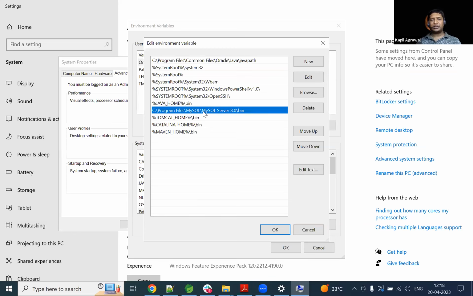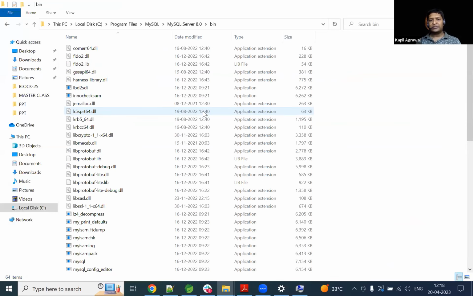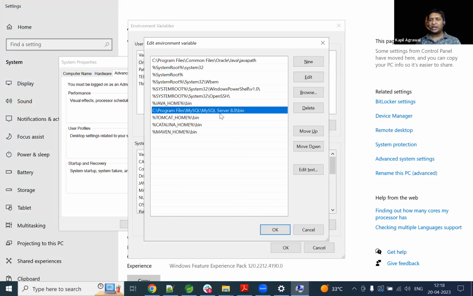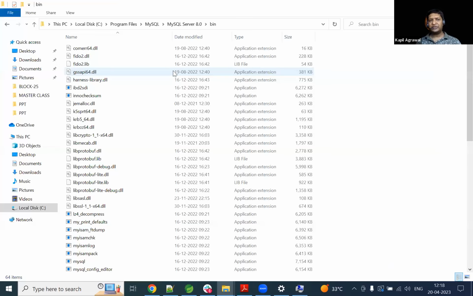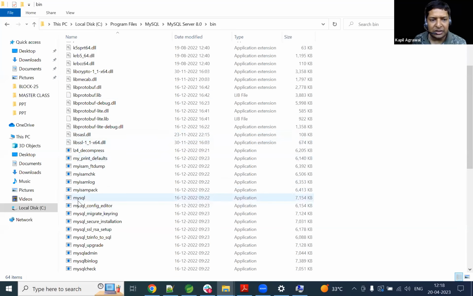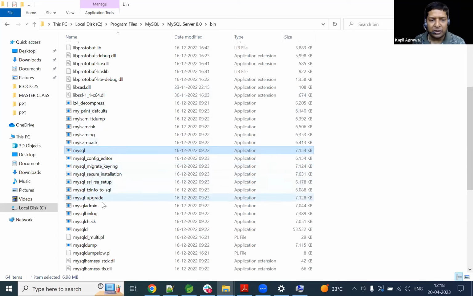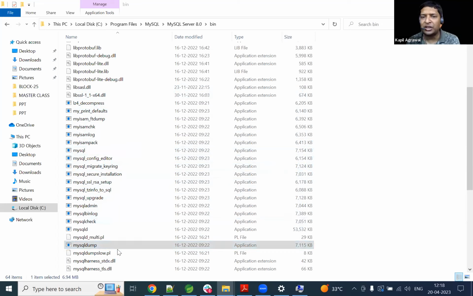Let me do one thing. For example, let's say that I wanted to open this path, one value that is of MySQL. I have taken this value and I have opened the same folder structure. Once I have opened it, can you see that there is a command available called mysql here? Can you see that the mysqldump command is available here? These commands you are using for importing and exporting your database from MySQL.